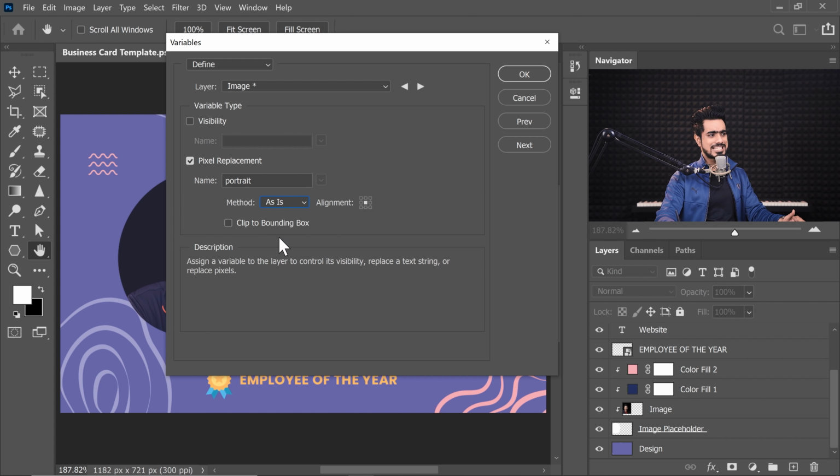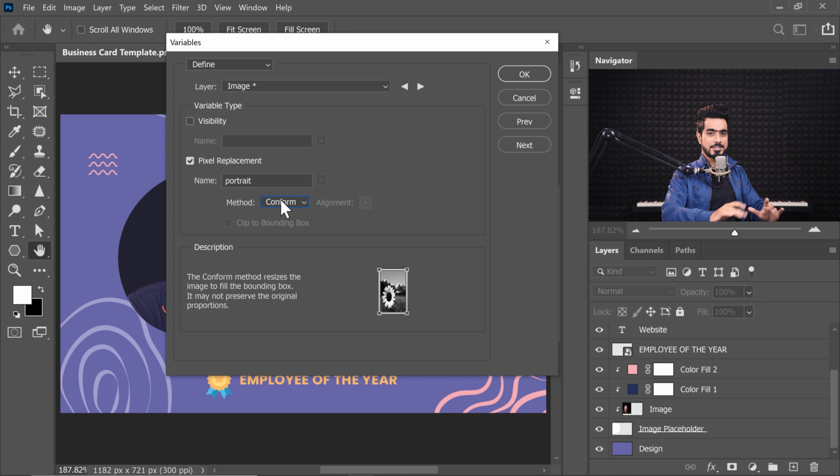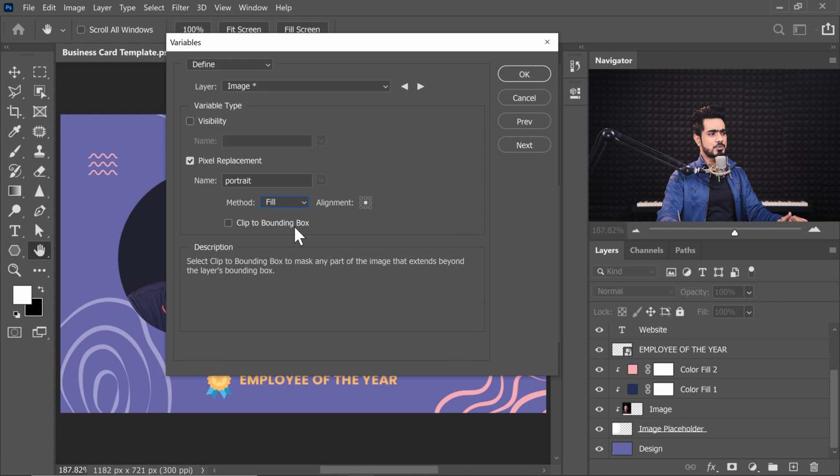You can also choose as is. So it will just preserve the original size of the image. Or you can choose conform, which will just stretch it to fit that bounding box. So I'm just going to choose fill, and you can also choose clip to bounding box. What will happen is if you check that, any area that is leaking would be just cropped out. It doesn't matter in this case because we are already applying that as a clipping mask in a placeholder, right? So it doesn't matter. Just make sure that the name is the same as the column heading.